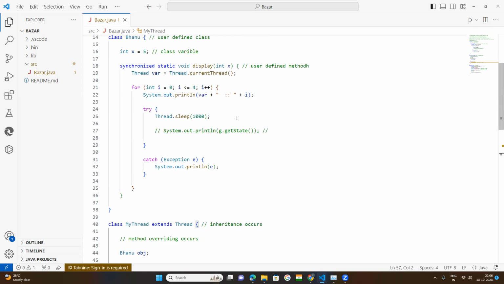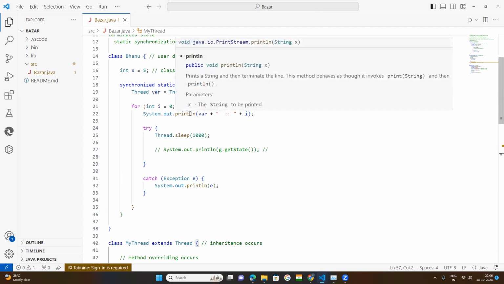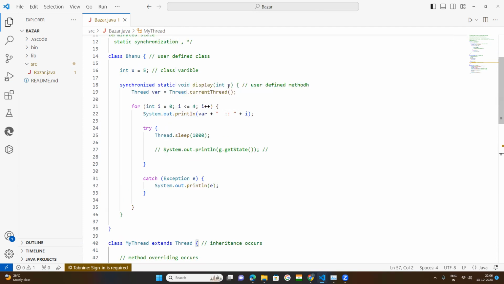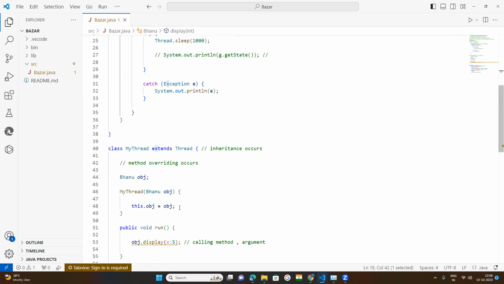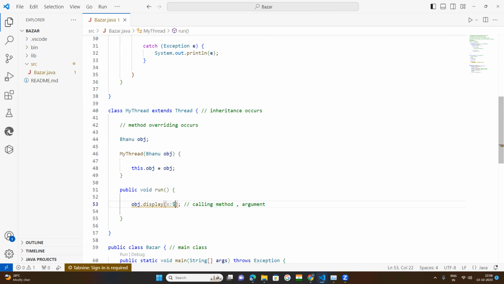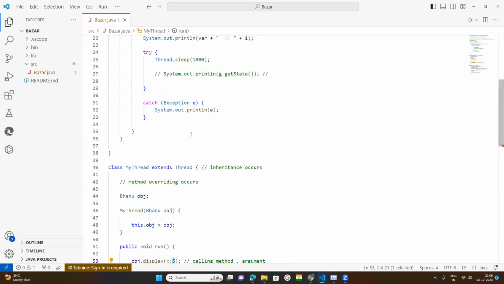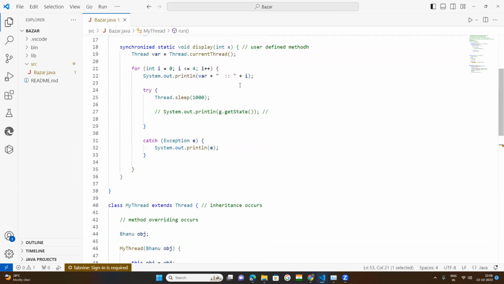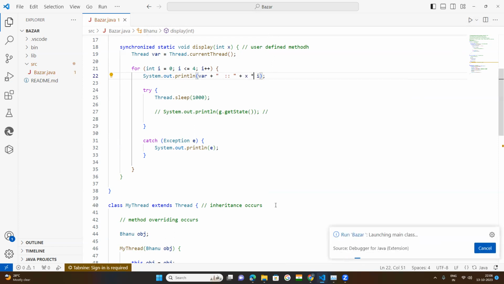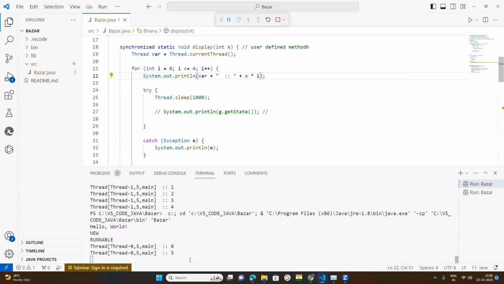Suppose I want to print a value and pass a value in this method, the index. I have passed the value 5 here, so those numbers will be multiplied. So here I need to pass x into i. What does x into i mean? The numbers will be multiplied.